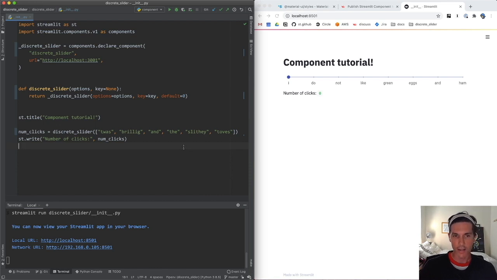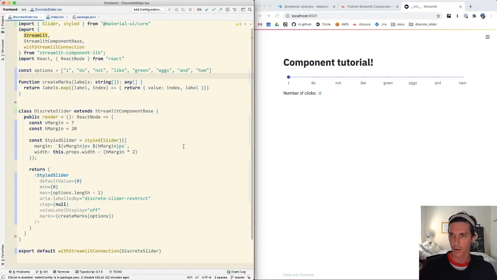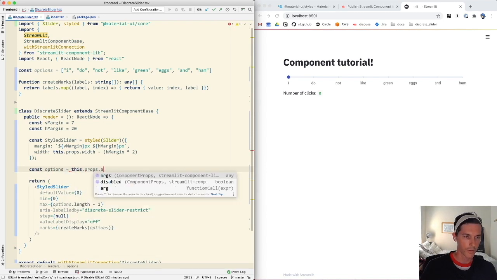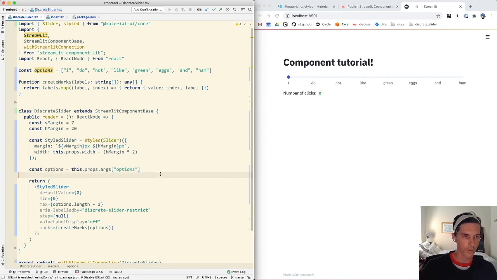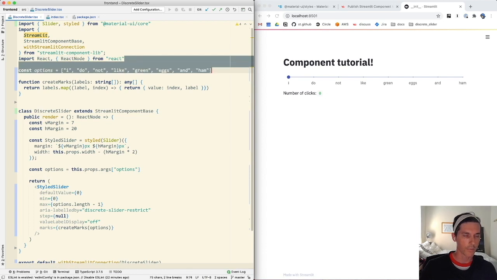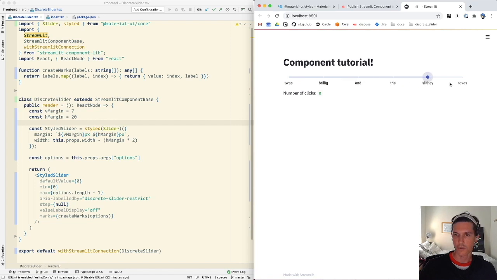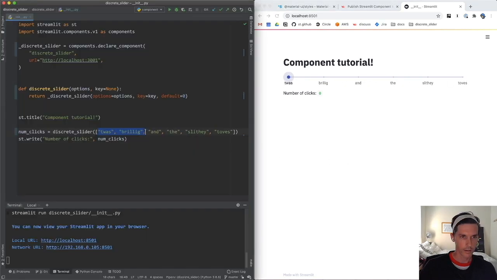So now that we are sending data to the front end, let's switch back to WebStorm, and we're going to pull options out of this.props.args. So options equals this.props.args. This is a dictionary, and we know that the key that we're looking for is also called options. I'm going to get rid of these placeholder options up here and hit save. And here is the data from Python. And if we change this data in Python and hit save, it all works as we would expect.